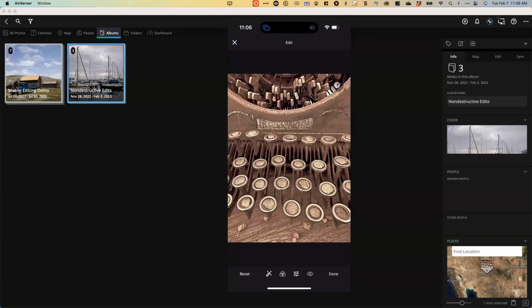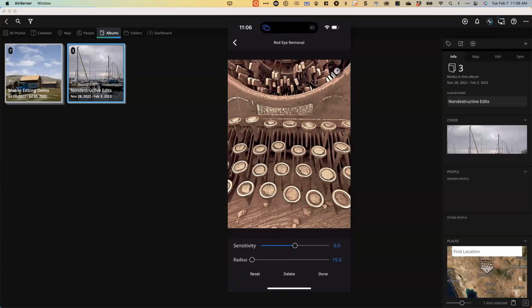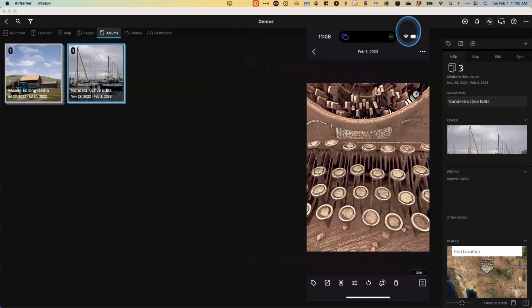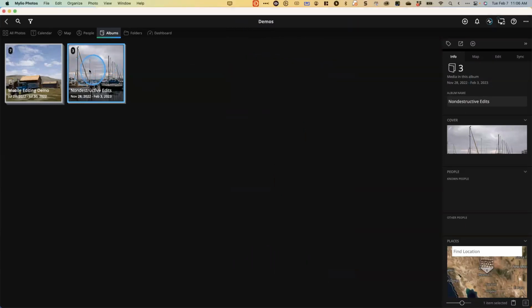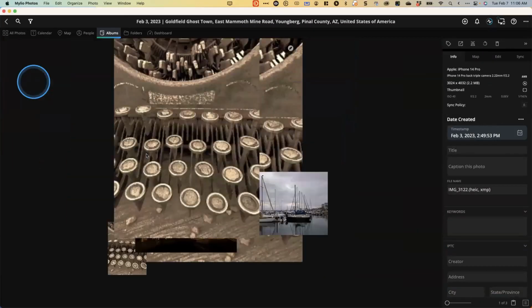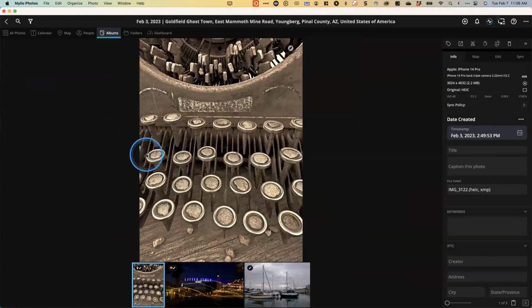So what I can do there is click on the eyeball, and that's going to show me the before. Actually, no, that's the red eye removal, excuse me. I don't think there's a before and after on the mobile app, but I'm going to click done on there. And let me go ahead and move this off the screen here for a moment, and we can take a look at it here on the computer. Here's our edit already brought over from the iPhone.